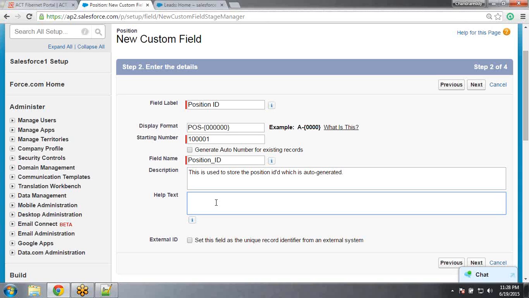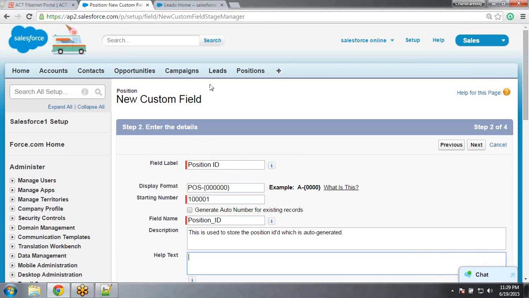Then we have one more field available, that is help text. What do you mean by help text? If somebody doesn't know what position ID means, then they can click on help text. Assume that when you place a mouse pointer on the opportunities tab, what have you observed? This is a tooltip text, nothing but online help it is providing to you.